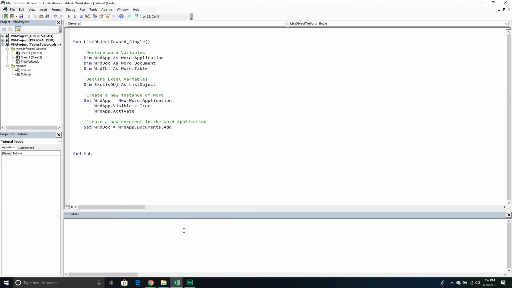And so when we write this, we're going to create a reference to the list object we want to copy. And so again, because we're working with an object, we use the Set keyword. Excel list object is equal to, well, the ListObjects collection, so the actual collection of list objects is only found on an individual sheet.